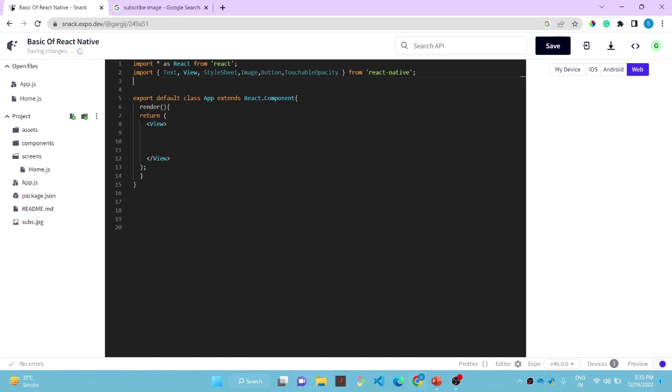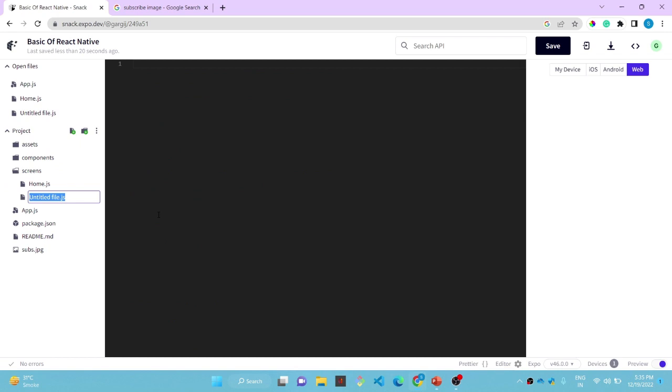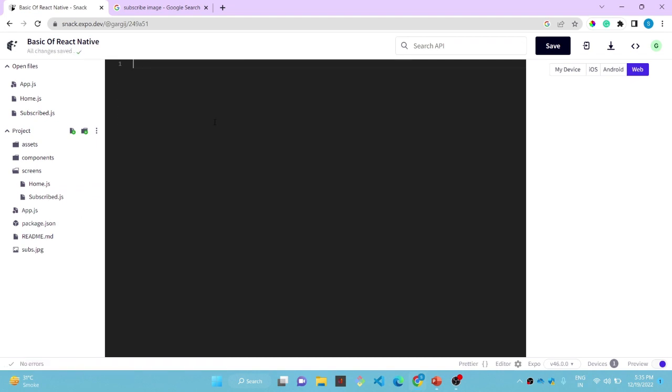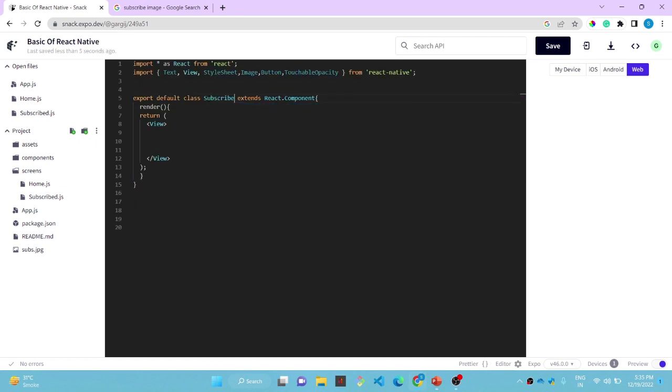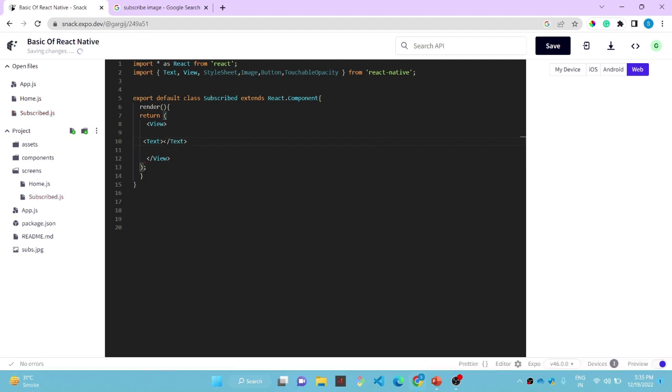So now for navigation, I want that I will show the home screen on my first output, and once I click on the button, I will be navigated to another screen. Let's say subscribe.js. Now I will just copy this simple thing and then here. So now let's change the name, that is subscribed. Okay, now here what I will do, once I click on the subscribe button from the home screen, I will navigate it to this screen, and here the text will be shown. Thank you, you have subscribed to Coding with Gargi.